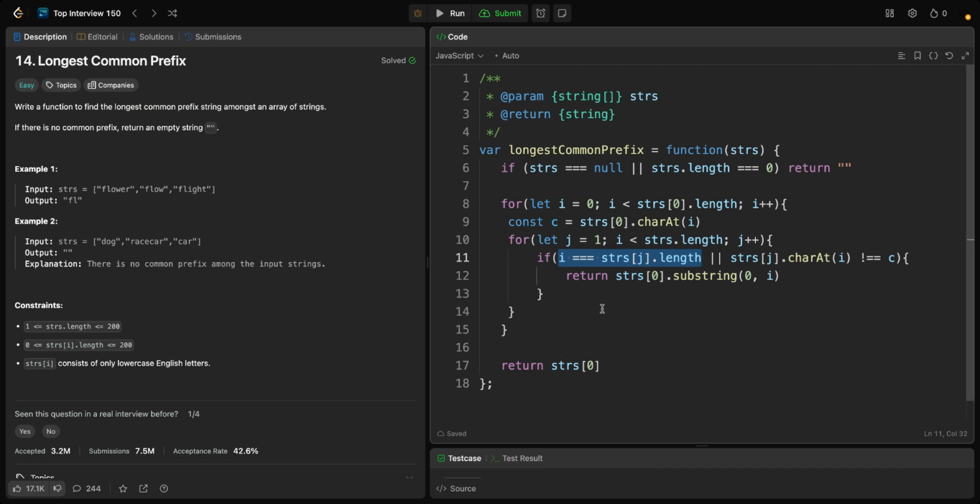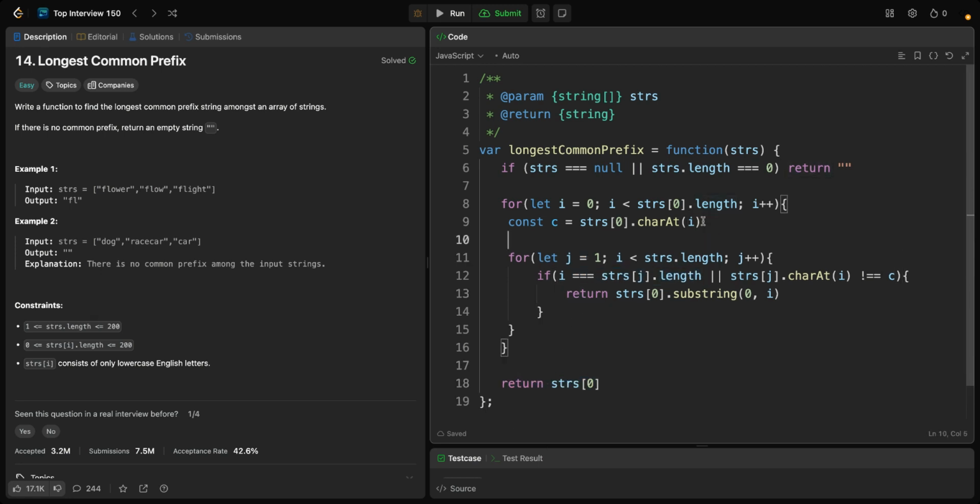In terms of the full prefix match, if the loop completes without returning anything, it indicates that the entire first string is a common prefix to all other strings. Therefore, the function returns the first string as the longest common prefix. This is what we do here. I would say this is a naive solution because we do two loops.